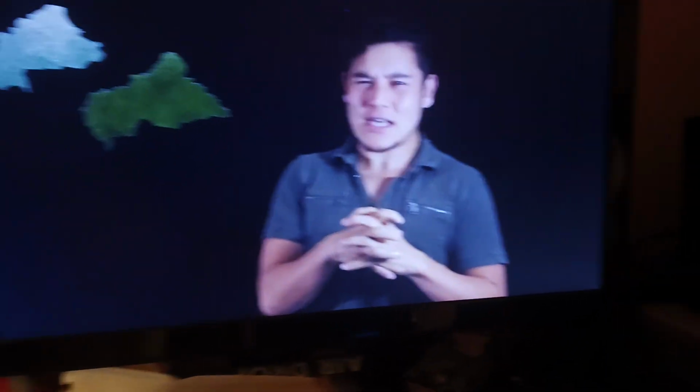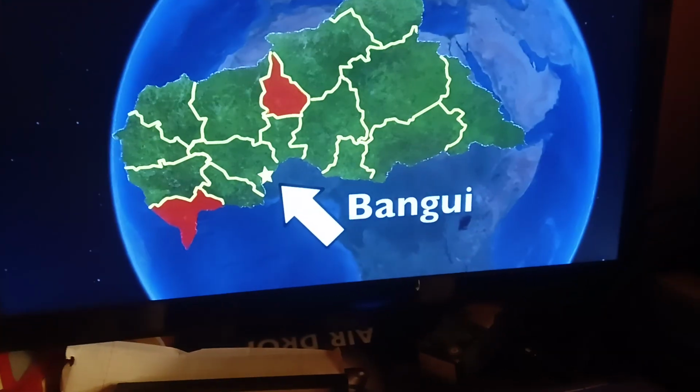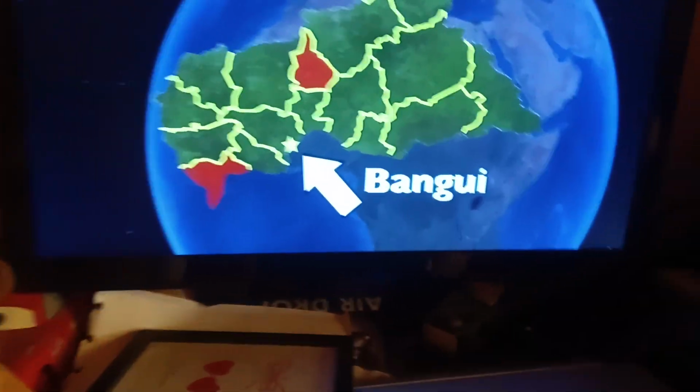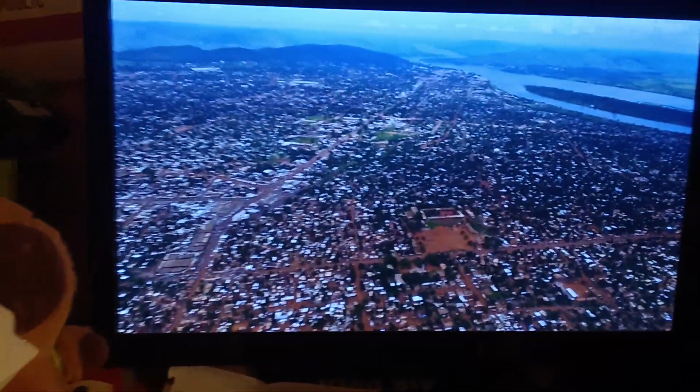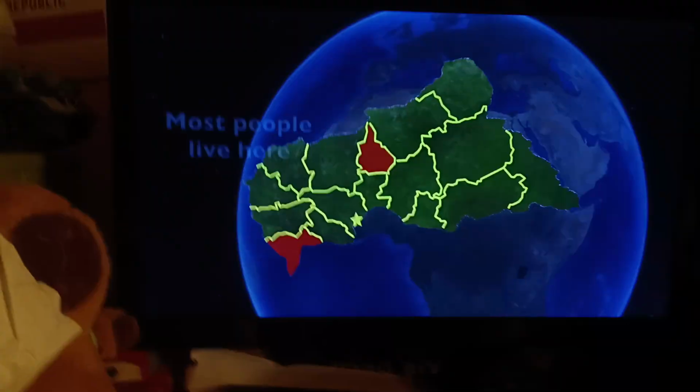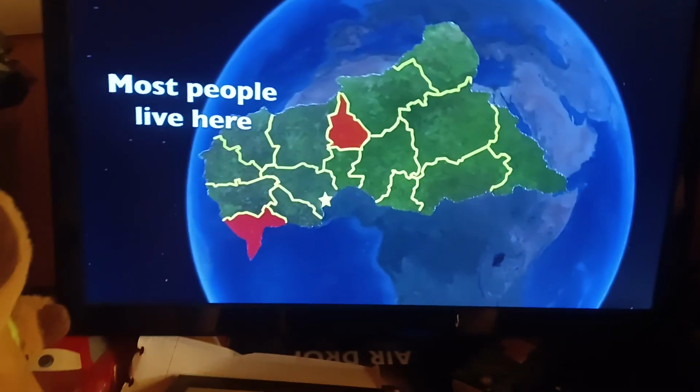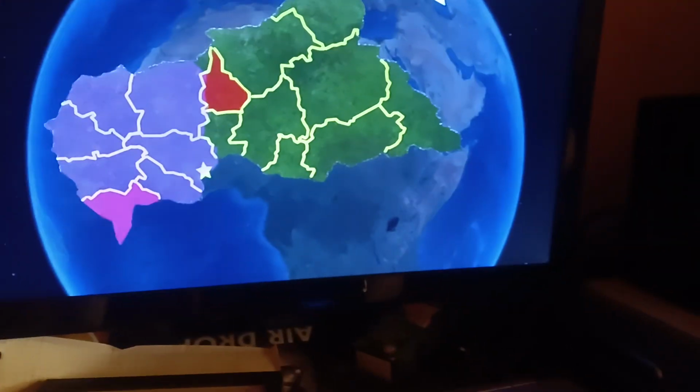The capital and largest city in the country, Bangui, is located all the way in the south on the Ubangi River, right on the border of the Democratic Republic of Congo. Most of the population either lives on the west or in the areas around Bangui, with the northern regions more sparsely populated.